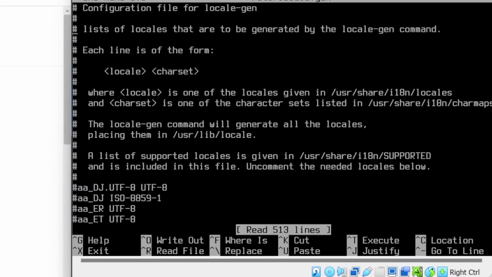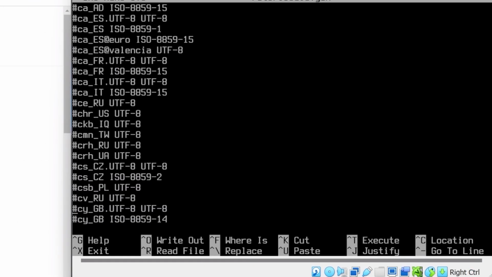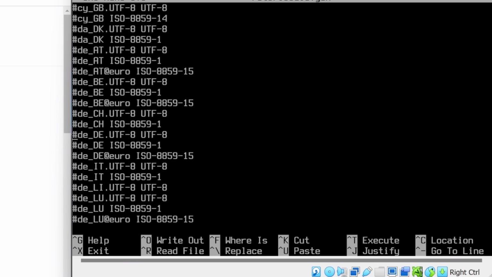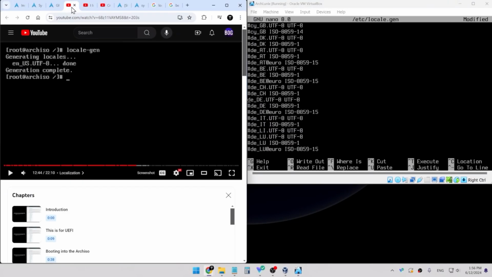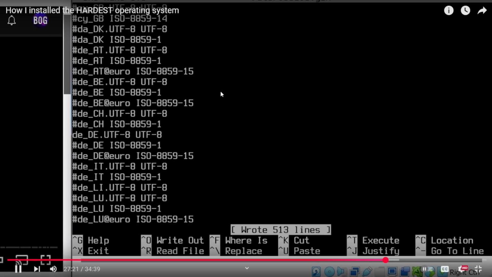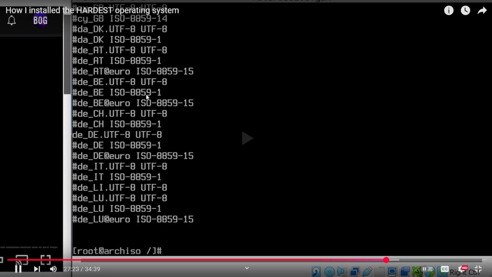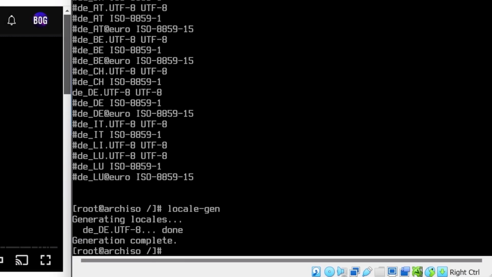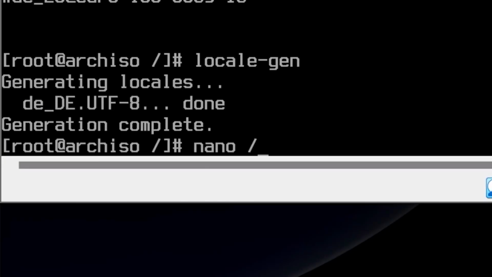CET. Now here, can we do arrow keys? Oh, I can see countries here. France, Italy, Germany is DE. So I'm assuming it's this one. So I need to delete this hashtag and then save it. I'm assuming write out is save. Let's double check with the tutorial. Yes. Control O. File name to write. That's correct. Control X to exit. Wonderful. Next, locale-gen, generating locales. Oh, so that's what I needed to do first and then run generate locales.